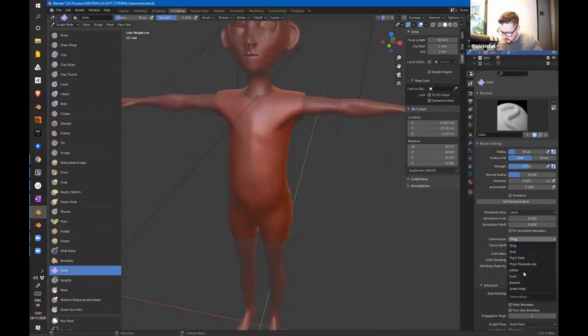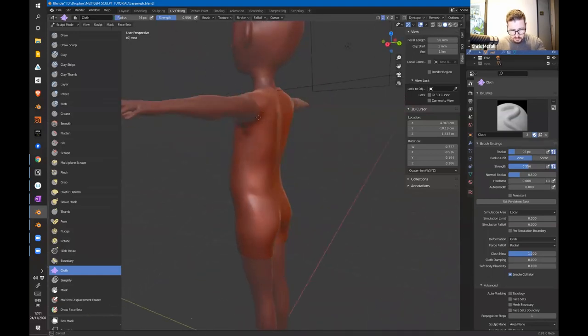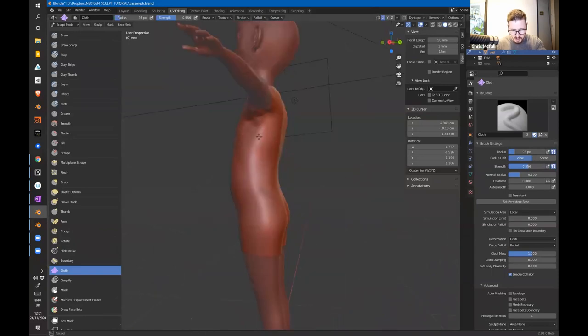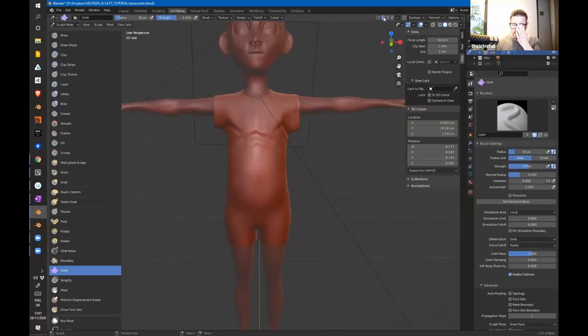And again, I'll change my deformation to grab, and I'm just going to start pulling at the geometry. And you can see it's trying, and it won't do it perfectly, but it will try to acknowledge the mesh beneath it. Now, I've also got symmetry on. That's a big mistake with cloths, because cloth is very, very seldom symmetrical.